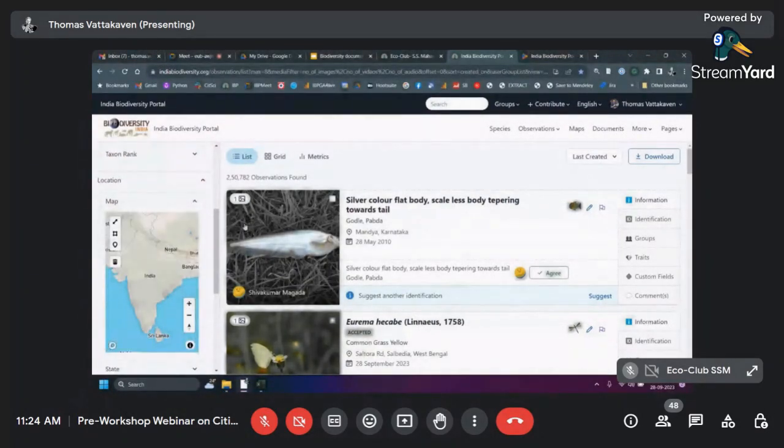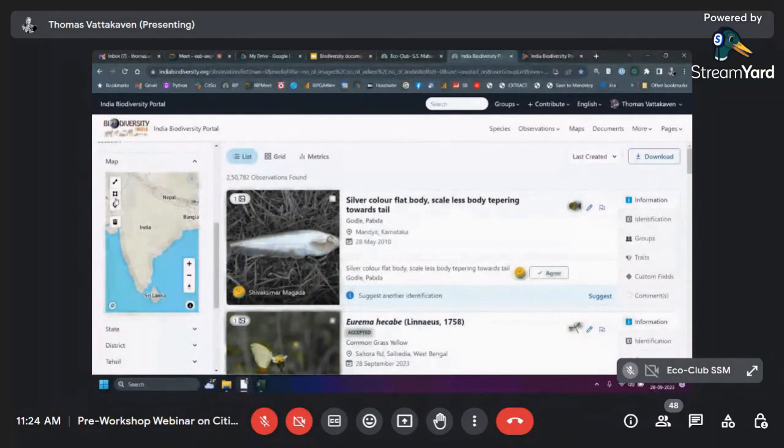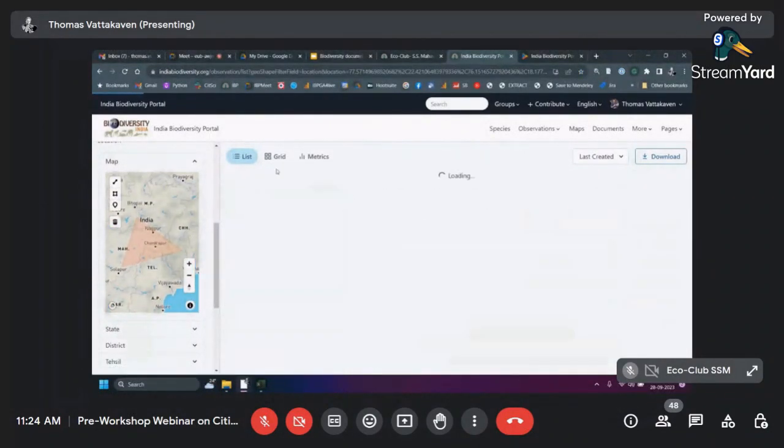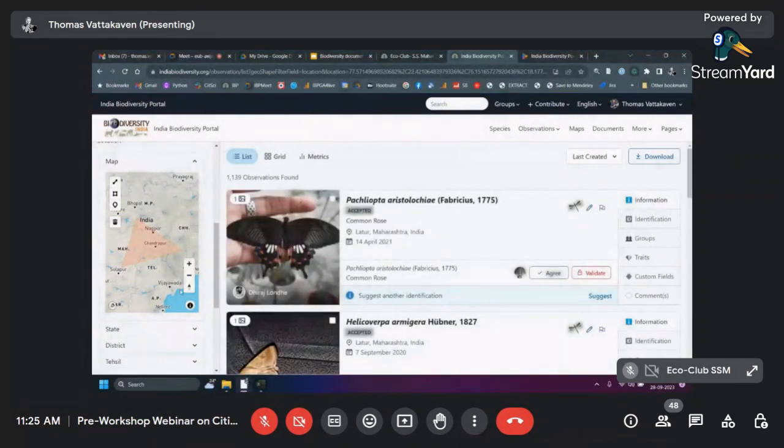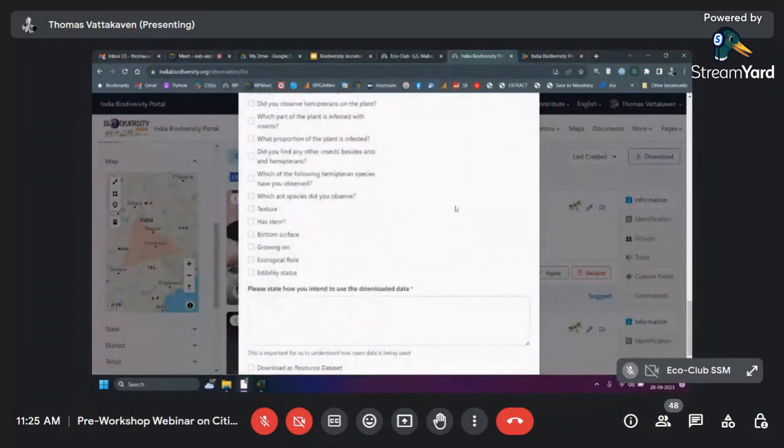If you want a predefined location, you can choose by state, district, or tehsil, or you can draw over here and say I only want observations from this particular region, and it will give you that. But moving on, that's basically multiple observations. I have to tell you right at this point, once you finish your query and you get your results, you can then click on download, and you can download these as a CSV file for further analysis.